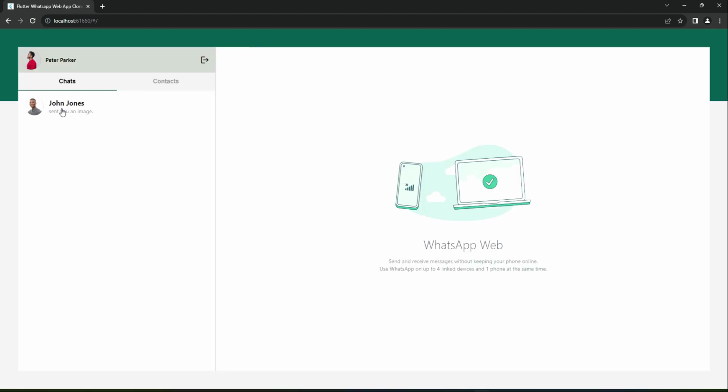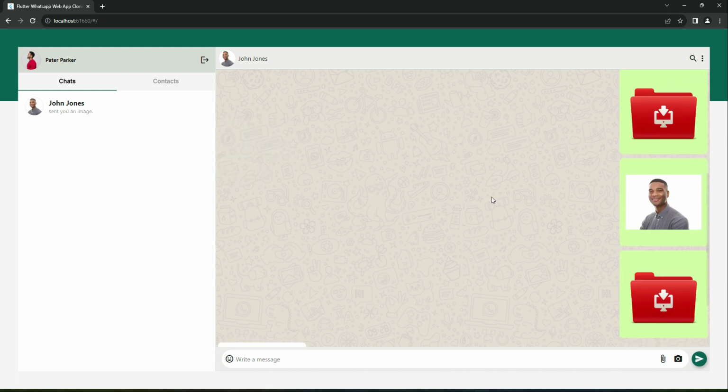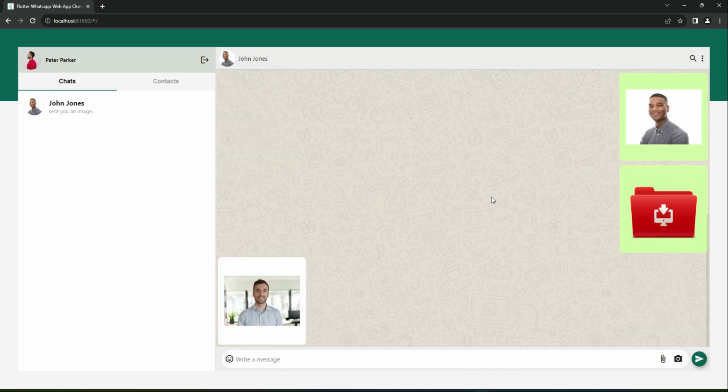So now if I tap on John Jones, here we go. Here you can see we have a beautiful right side chat box, or you can say messages box. So in this section we have successfully retrieved and displayed the last messages from the receivers, or you can say the recent chats. Currently Peter Parker has only one recent chat from John Jones and no other users.